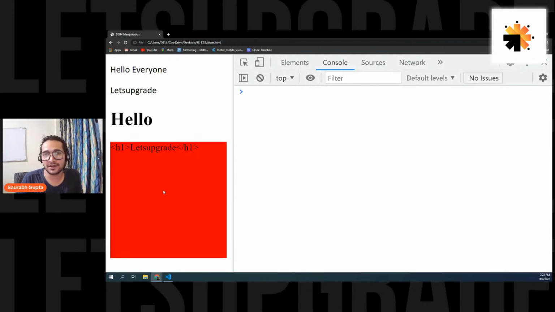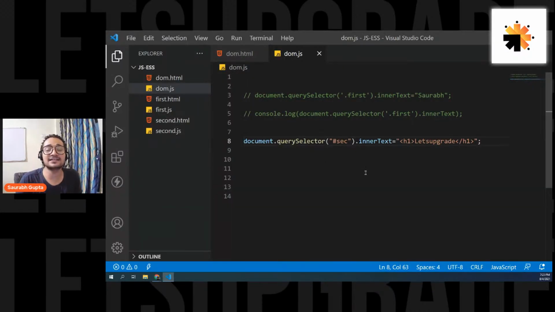It's not getting executed. The browser is not understanding this H1, because if the browser had understood it, it should make it bold and big. And that's what inner text does. Inner text can be only used for text because it treats everything like a text. So even if you pass HTML tags, it will consider it as a text.